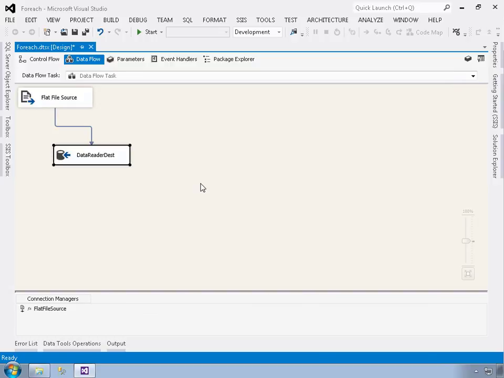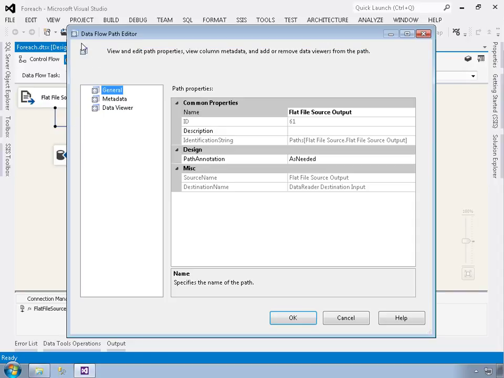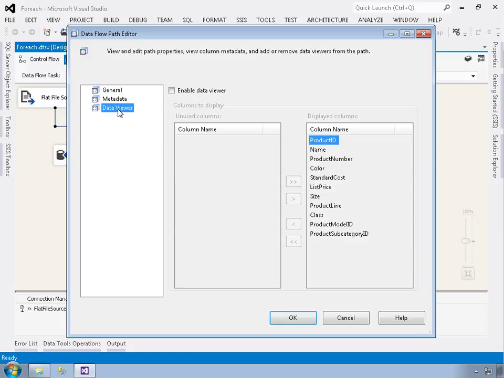There's one other thing that I want to do. I want to be able to see the data that is flowing through the data flow pipeline. So I'm going to double click on this arrow between them. If I can actually select it, double click on it. And that opens this data flow path editor. I want to use what's called a data viewer, and I'm going to enable that viewer.